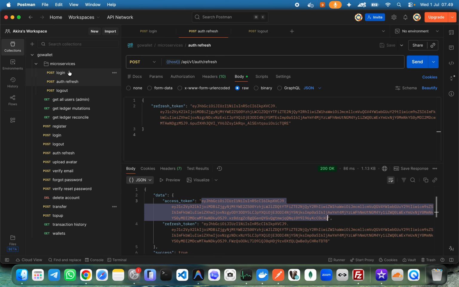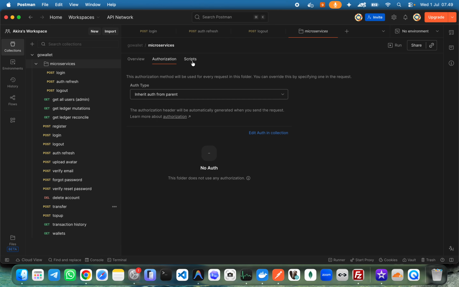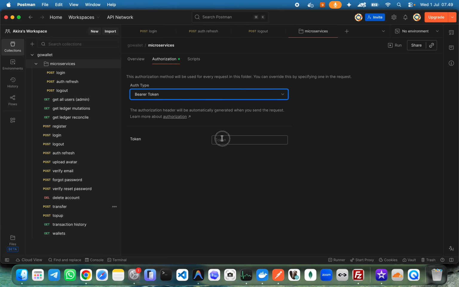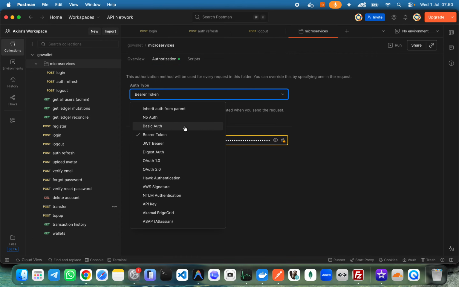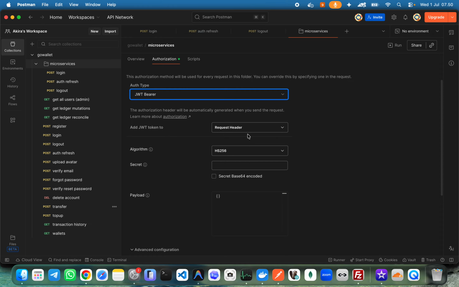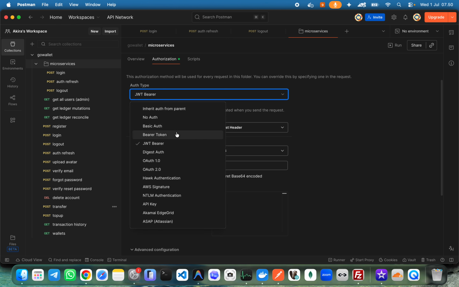I think I need to save here. Authorization: inherit from auth parent and bearer token. I'm just going here. This should be fine. Then save. Bearer token, basic auth. No, this should be bearer token or JWT bearer. Okay, yeah, this should be bearer token.